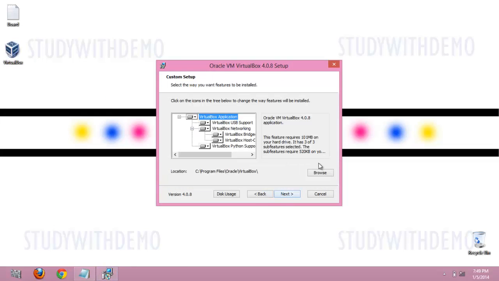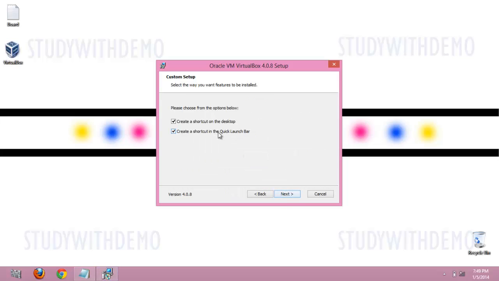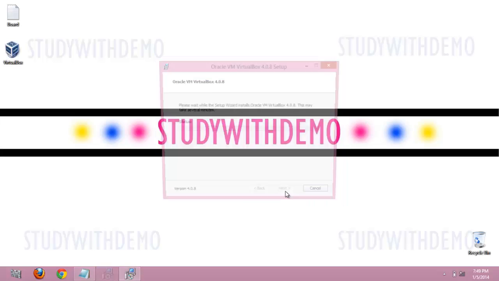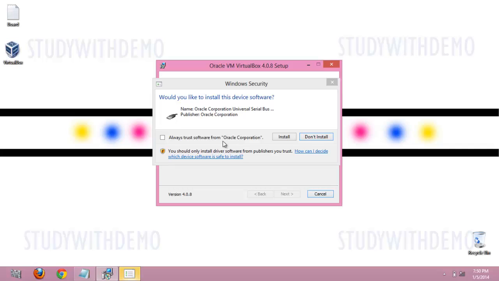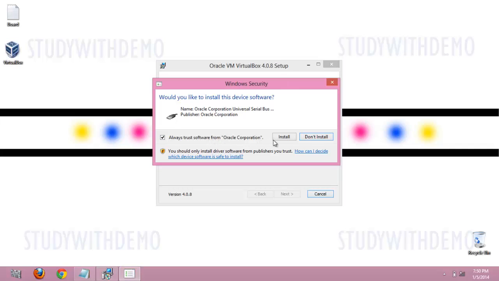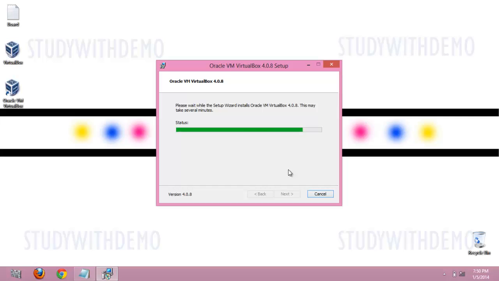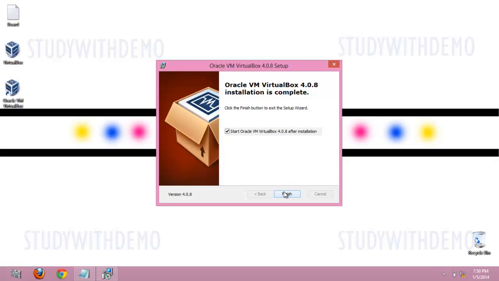Next, here set the path where you want to install the VirtualBox. Next, create a shortcut on desktop. Next, yes, install. Click on install. Finish.